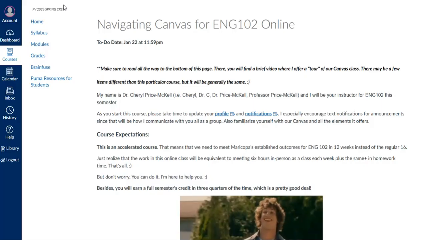That means that what is usually presented and expected in a 16-week course is crammed into 12 weeks. It's not cut. There's nothing left out. It simply means a student has 4 less weeks to do the work that is usually generated in a 16-week course. So it is accelerated, it is busy, but it is definitely doable.